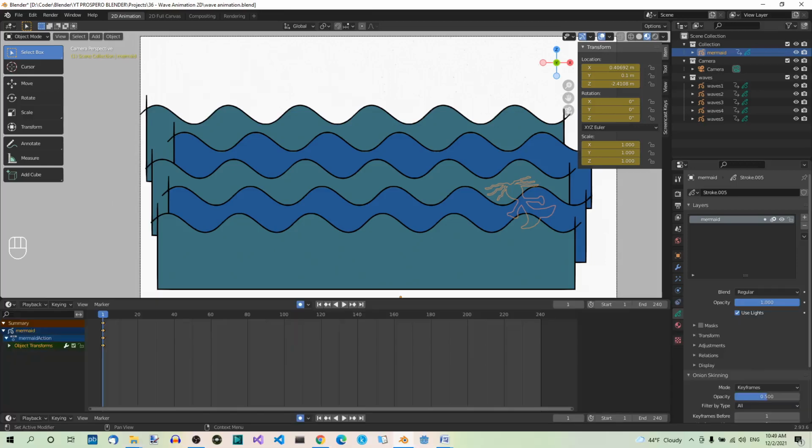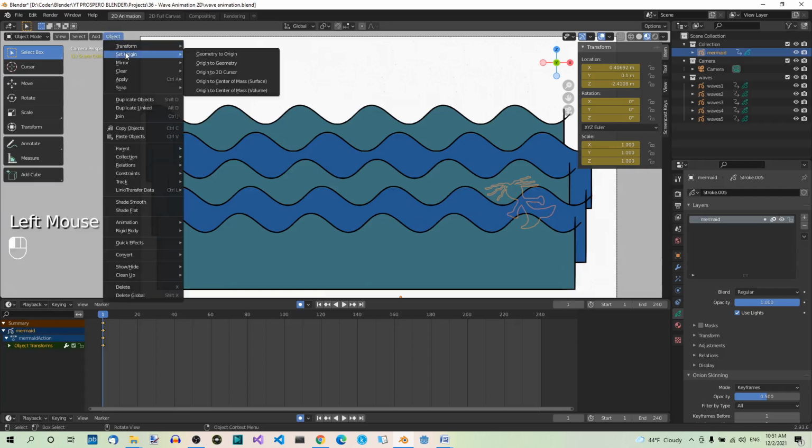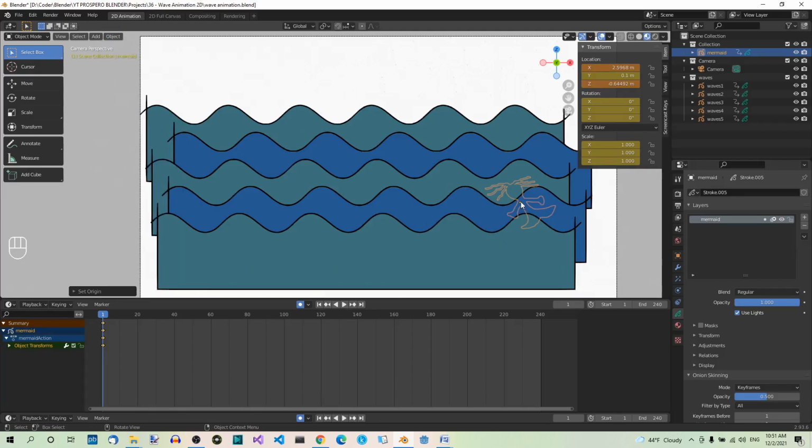So now we're ready to implement the animation. Step 25. Animate the mermaid. Now the origin of the mermaid is probably outside its geometry. Actually, it's here. This is this little dot over here. Now to fix this, select the mermaid and go to the Object menu, set Origin and select Origin to Geometry. Now it's here. Now it will be much easier to handle the location and rotation of the mermaid.